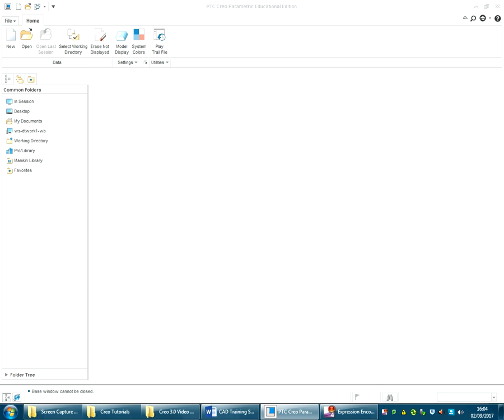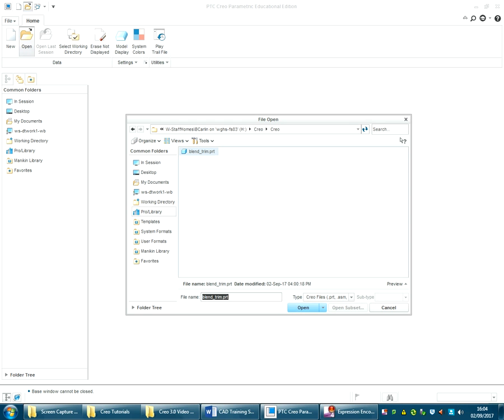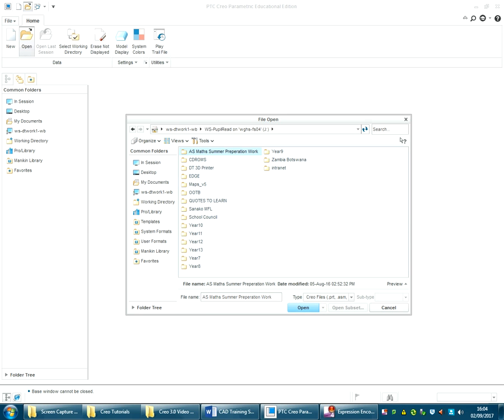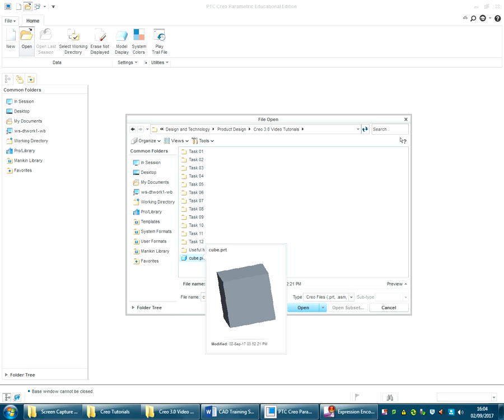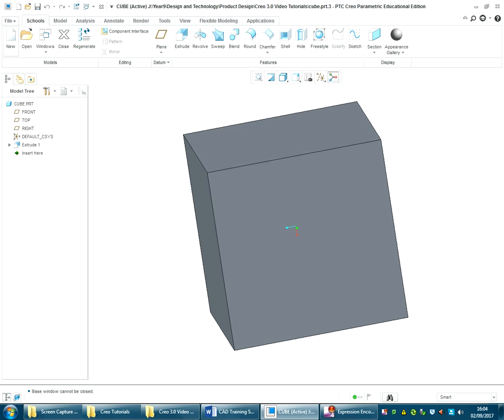In this task then we're going to trim some material away from a 3D object using the sweep feature. So if we open the cube that we've saved in Pupil Read, we're going to use that, but again you could use any shape and cut away using the sweep feature. So we've got the cube open.